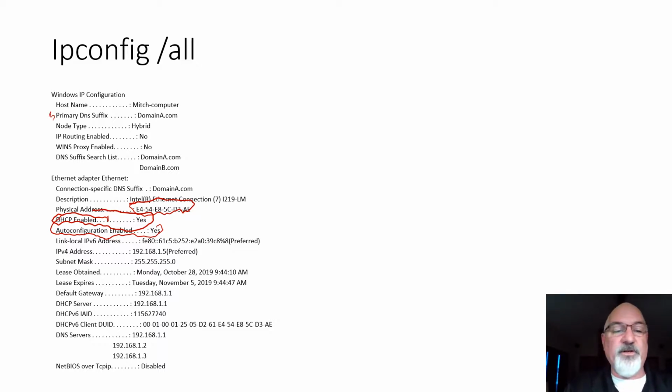IPv4 preferred address. If you have multiple IP addresses assigned to this NIC, it'll show up. It might also show additional Ethernet adapters as well when you do this. It shows the subnet mask. When was the lease obtained? When is it going to expire? So did I get a new lease? Is it going to expire soon? The default gateway, DHCP v6 IAID, and more DHCP v6 stuff.